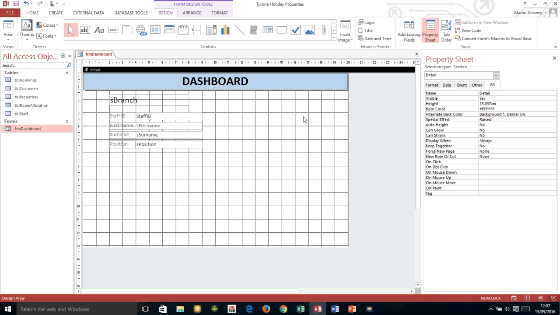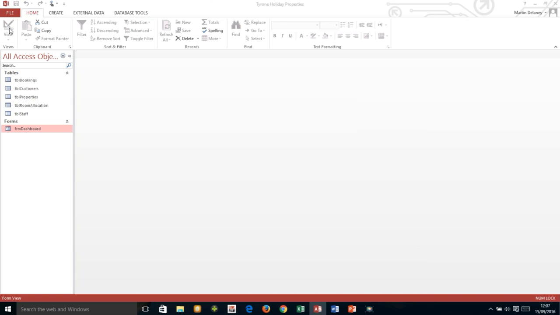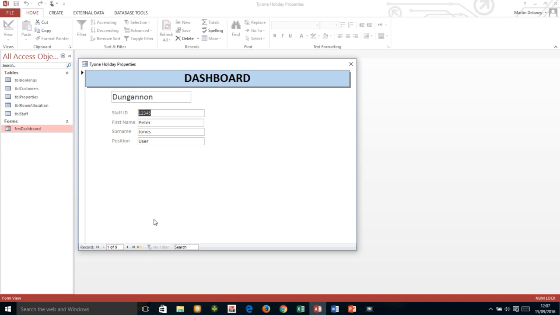All of that done now, I'm going to save my form, and if I view my form now, you'll see it shows each of the different members of staff. The problem with this is that I could actually go in and delete that 0 and change it to 1, but I don't want to. I'm just going to keep it as it is.